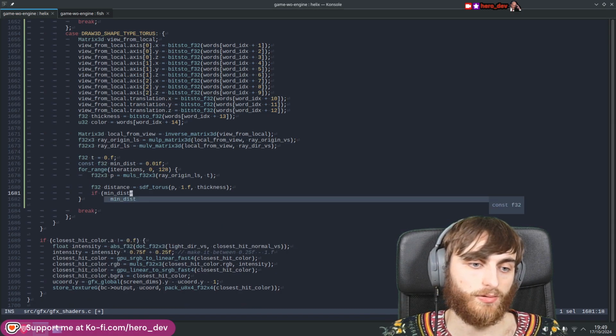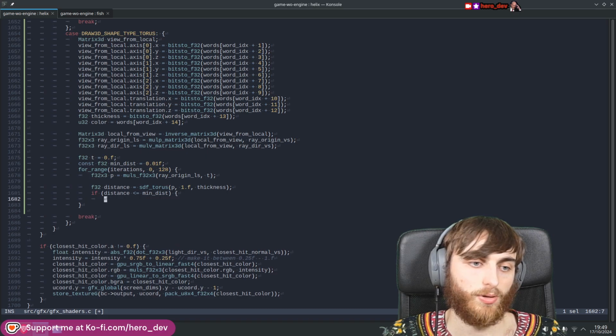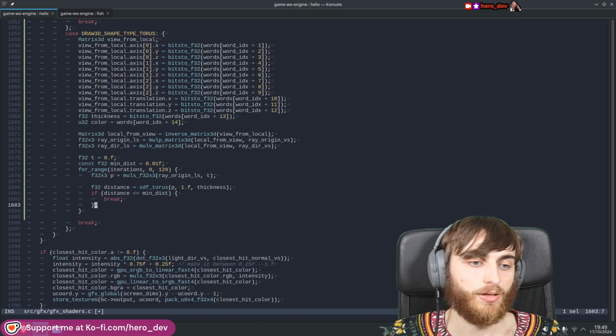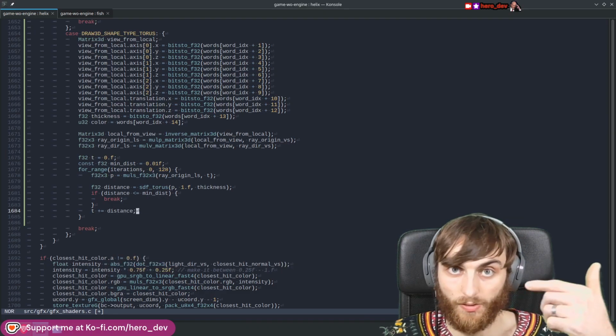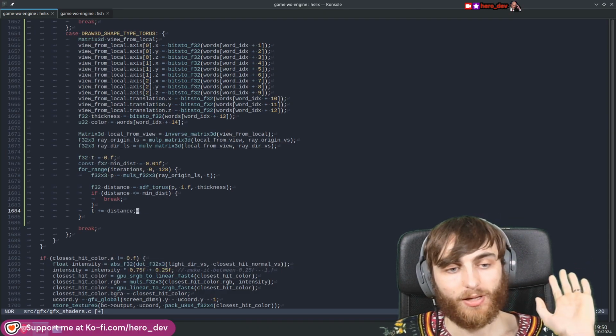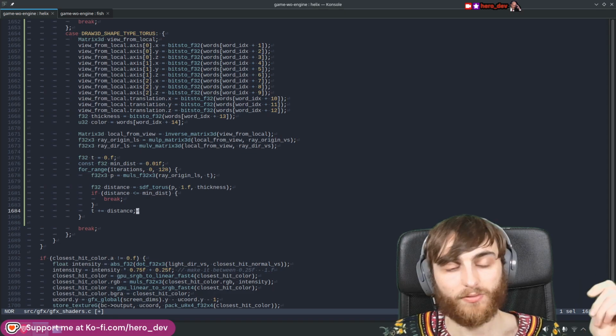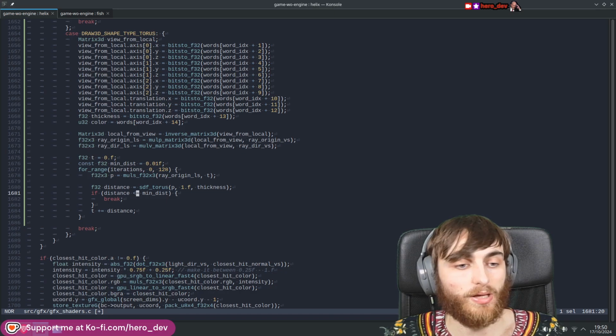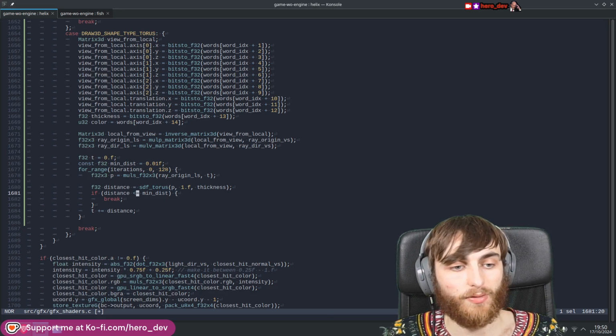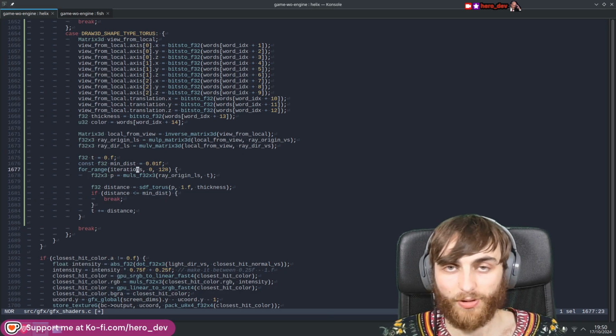If distance is less than or equal to minimum distance, we are going to break out of this iteration. Other than that, we take t and increment t by distance. So we'll keep going around in the loop, and we'll keep querying how close are we to the torus, until we either hit it or we reach maximum iterations.